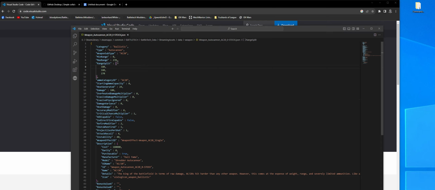Let's say you just wanted to change the damage to, let's say, 200. I don't know why you would, but you could change damage from 100 to 200, right? Hit save. Bam, done. You made your first modification. Congratulations. Wasn't that hard, was it? So that is just the basic concepts of JSON editing and getting familiar with BattleTech's vanilla data structures.